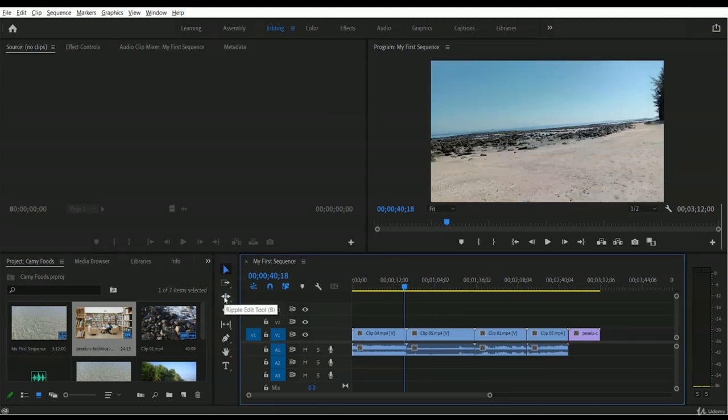Before using this ripple edit tool, we need to know what ripple delete is. So let me explain about the ripple delete, then we will use the ripple edit tool. I'm using this selection tool right now, and I want to decrease the duration of clip 4. This is our first clip in our timeline, and I want to make it 20 seconds.